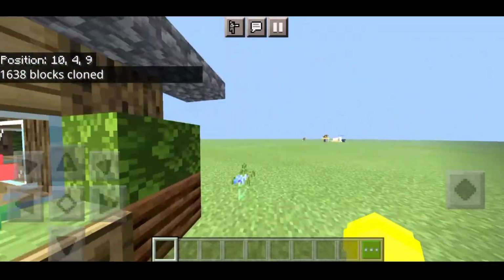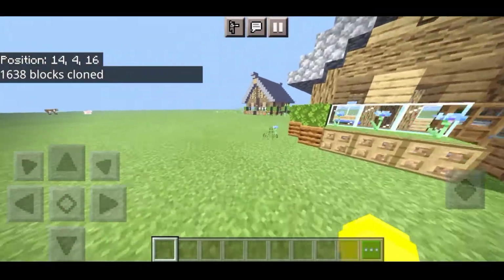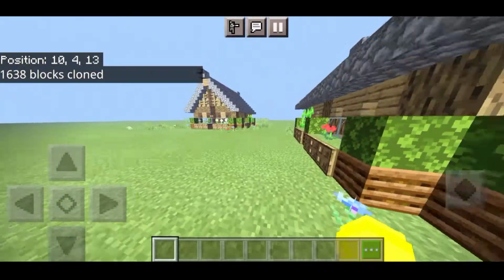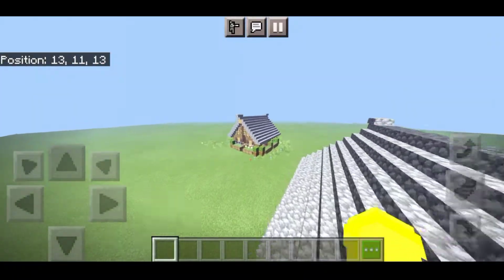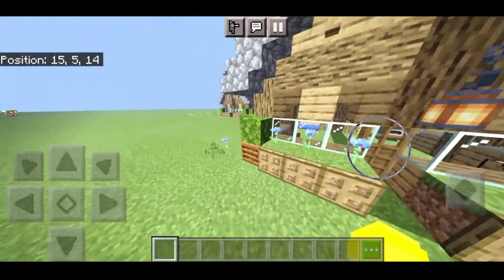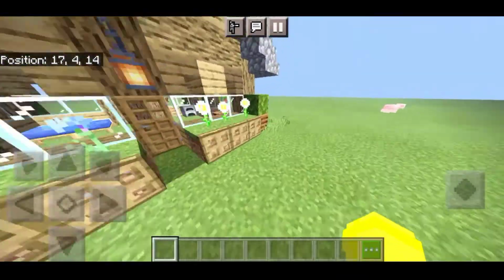So you guys, you don't need to build anymore, alright? You just have to do slash clone, type in the coordinates, and that's it. But it still depends on you guys, okay? And I think that's gonna wrap up for this video.